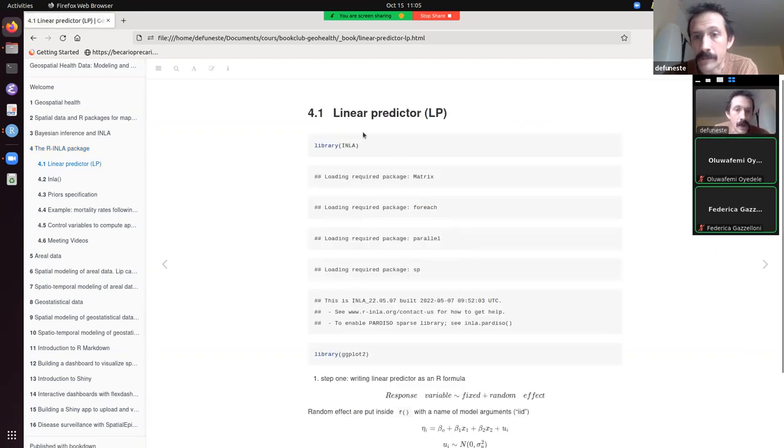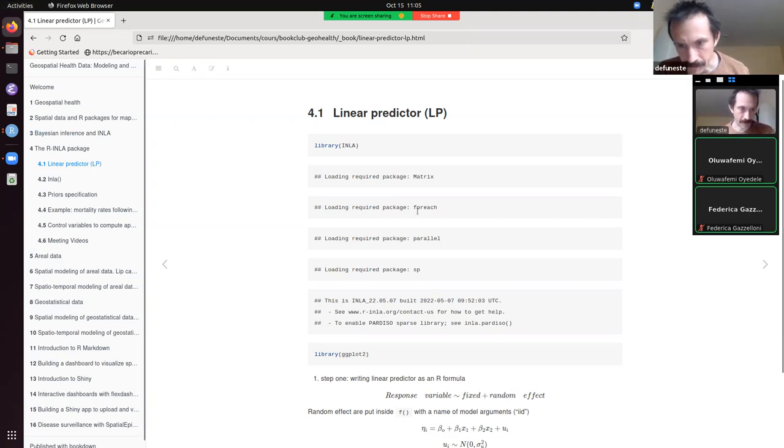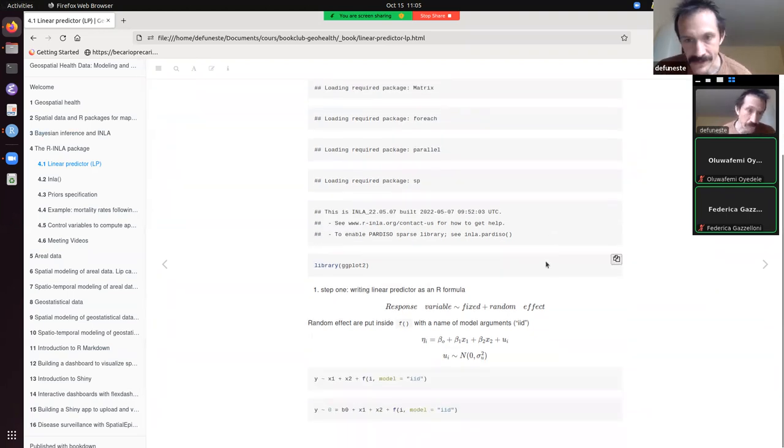So the authors of the book, unlike for example Federica who's with me in the Bayes group, who is not very tidyverse oriented. She uses a lot of base R functions. So we are just loading R-INLA and ggplot2. And a lot of operations are done with base R.